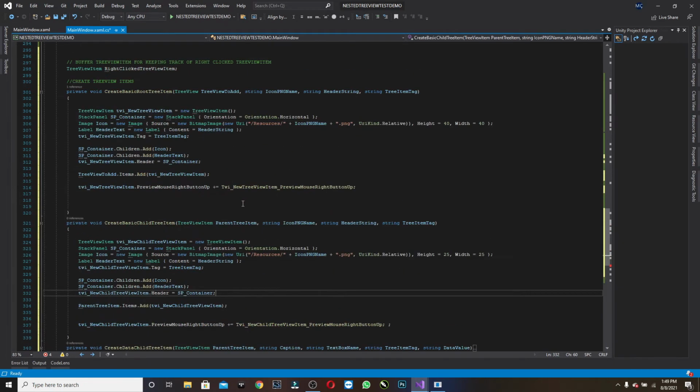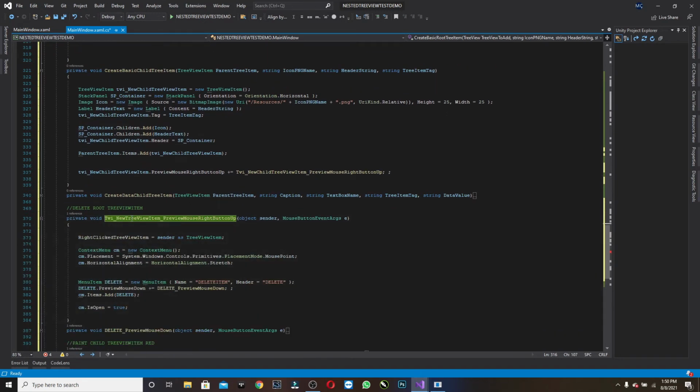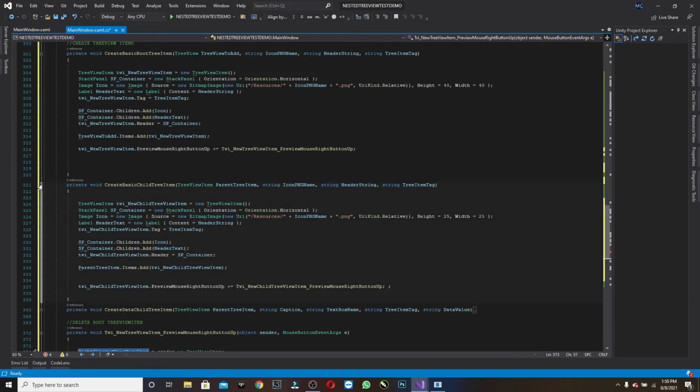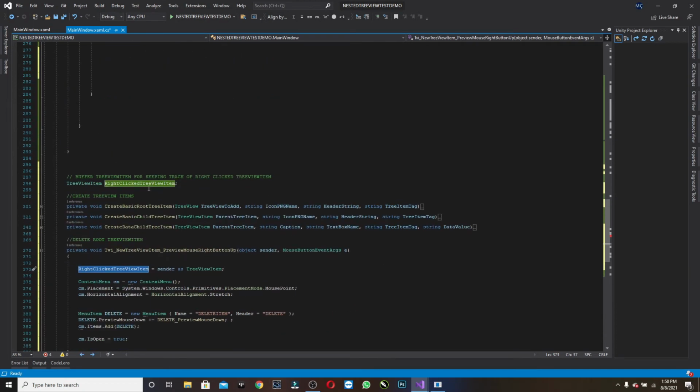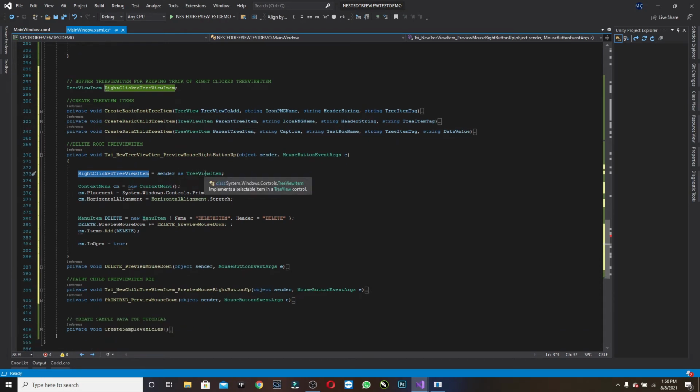Okay, so now I have this event. When right mouse button is up, it will go to this event, and this event is here. It declares the right click Treeview item, that's here, our buffer Treeview item, the global one. I say sender as Treeview item. So when I right click on it, I catch the right click Treeview item, and then whatever I want to do something with it, I know which Treeview I'm working with now.